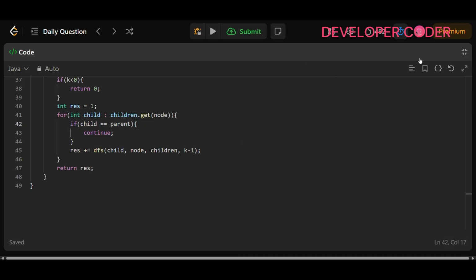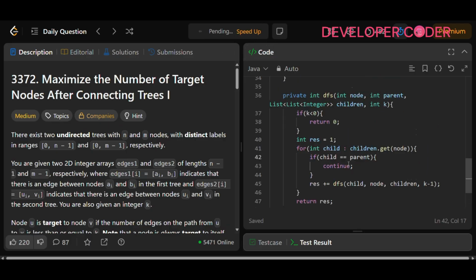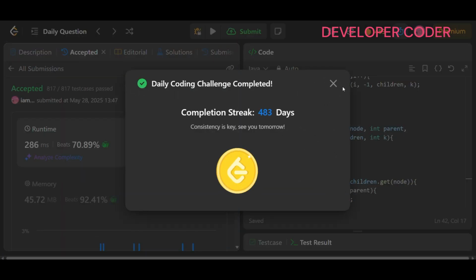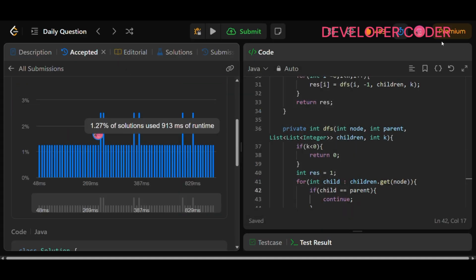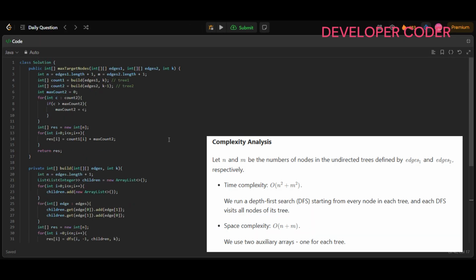Okay, nice. So all the test cases have been accepted, right? Now let's submit it. See, our solution is accepted. So this is the code for the DFS approach. Let me minimize the screen. This is the code for the DFS approach.